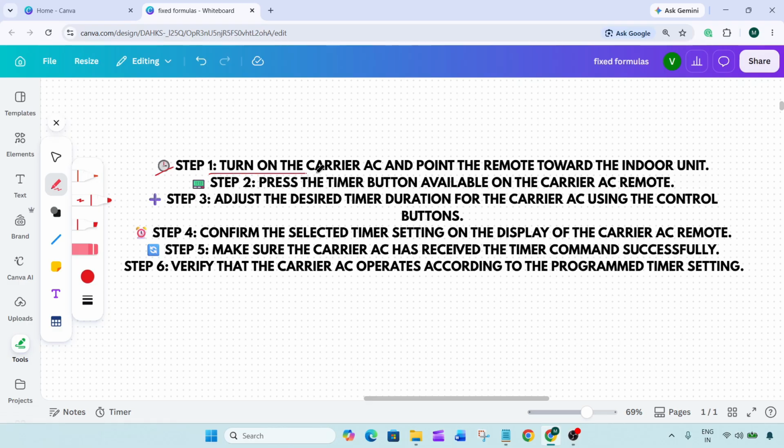Turn on the carrier AC and point the remote toward the indoor unit. Step 2. Press the timer button available on the carrier AC remote. Step 3. Adjust the desired timer duration for the carrier AC using the control buttons.